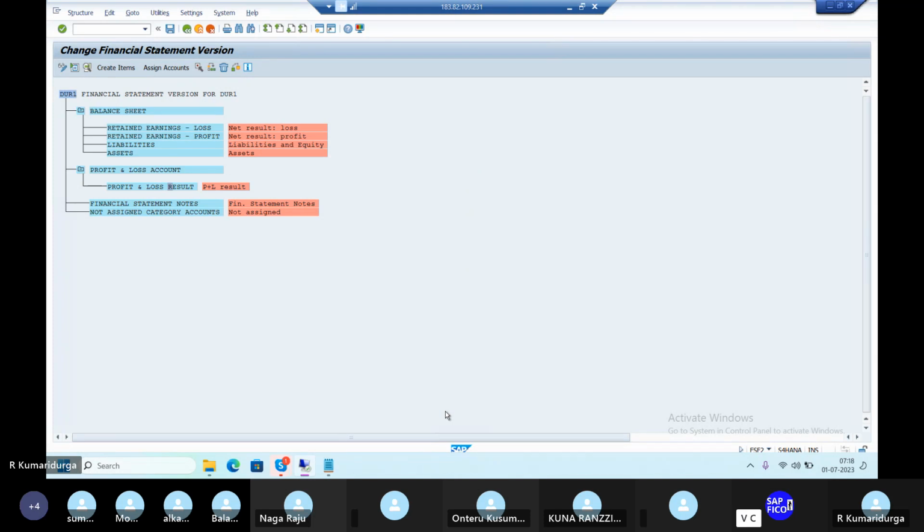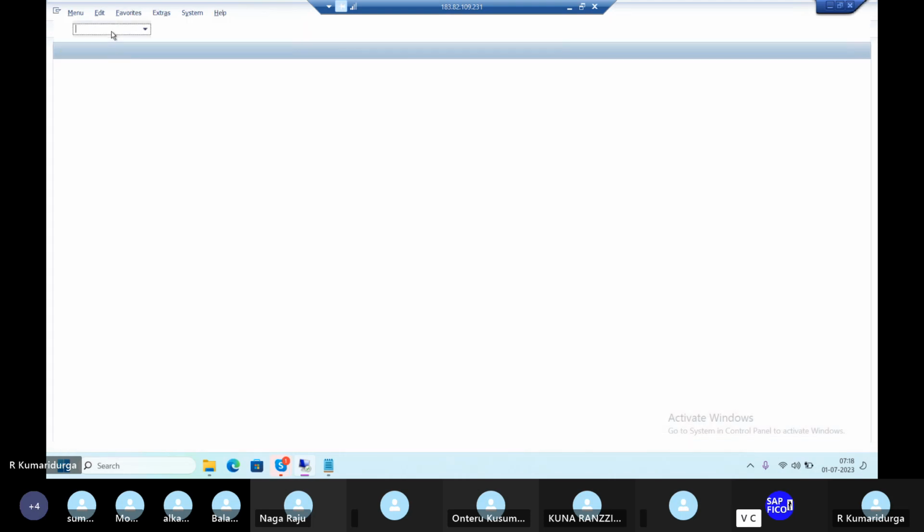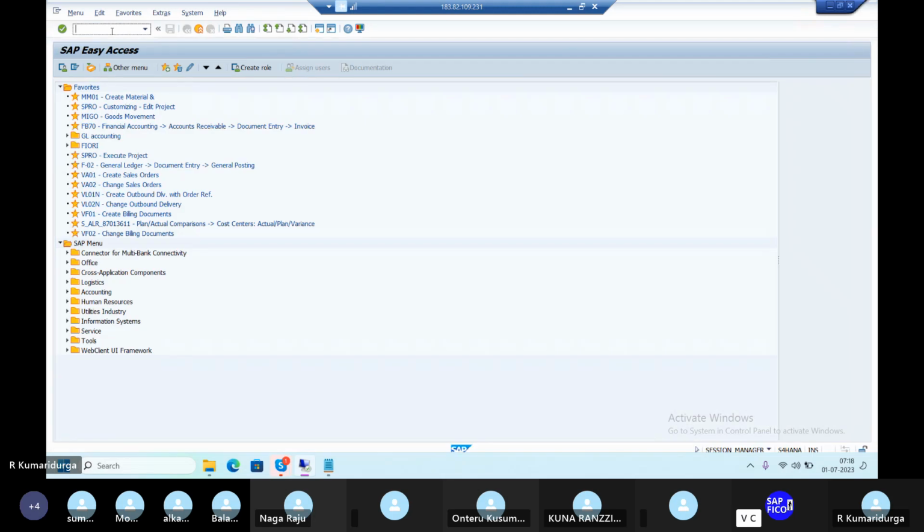Then continue. So the main important thing is that we have one structure, right, all of you? There are balance sheet structures and P&L statement structures and all. So that is very, very important right now. Now, what we need to do: go to this another screen, go to the transaction code FS00. Go to the transaction code FS00.